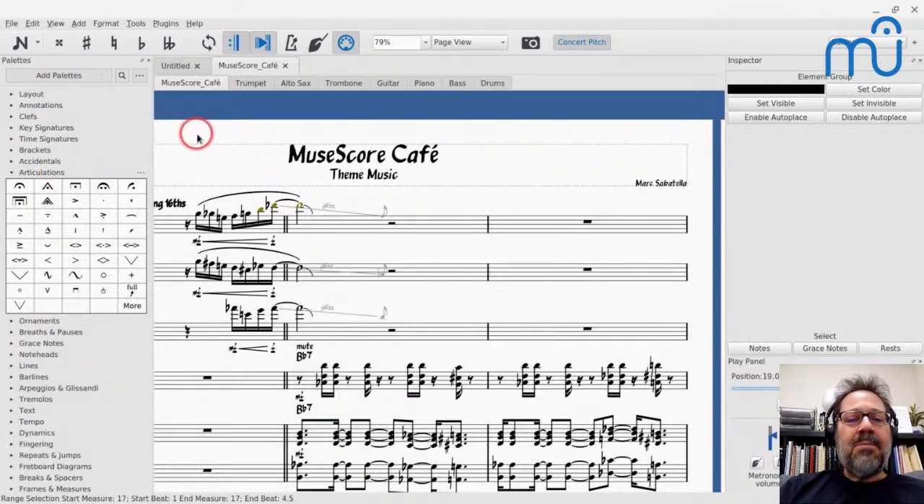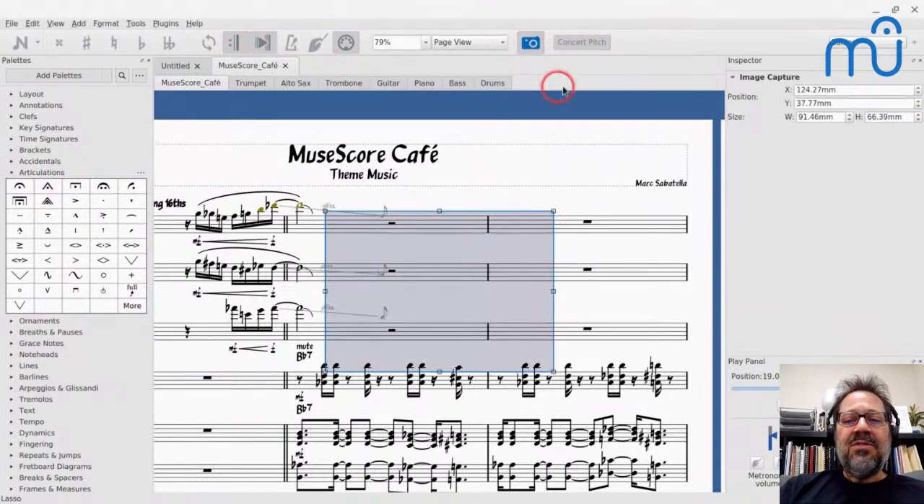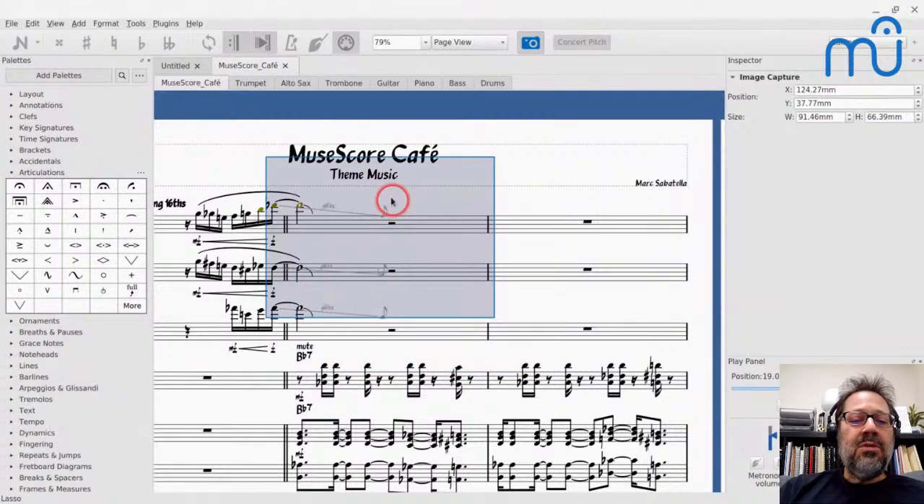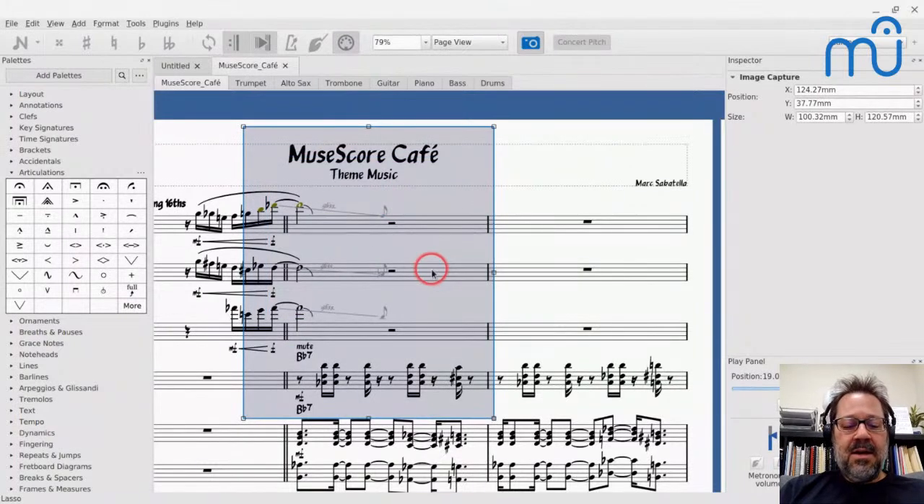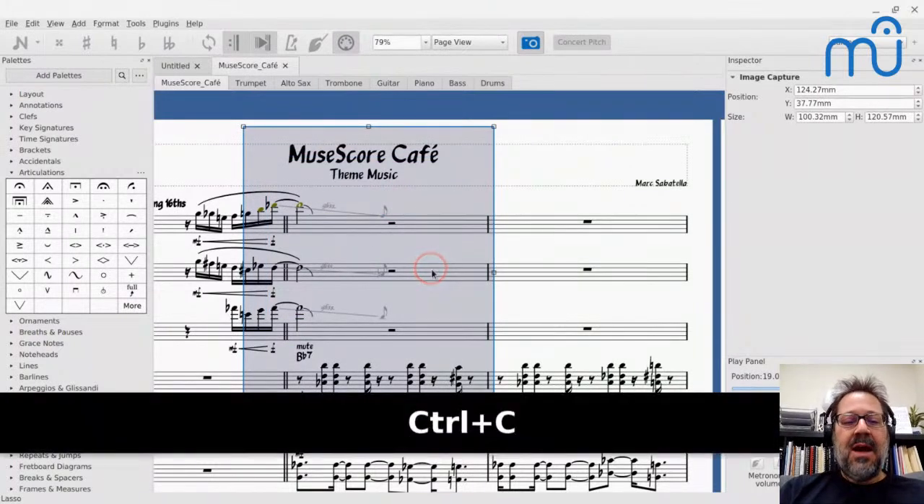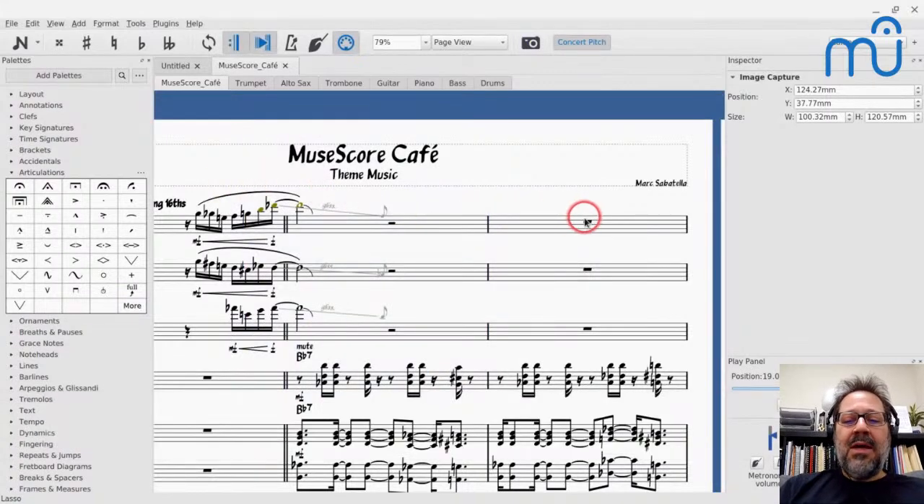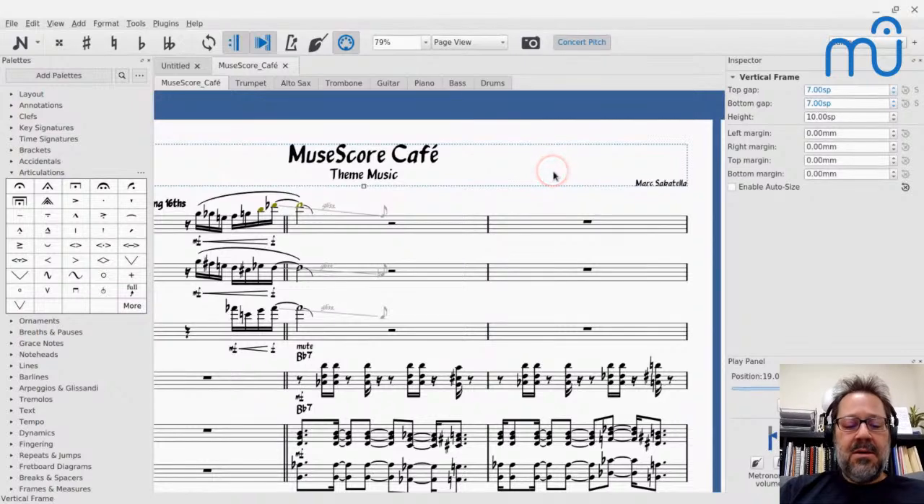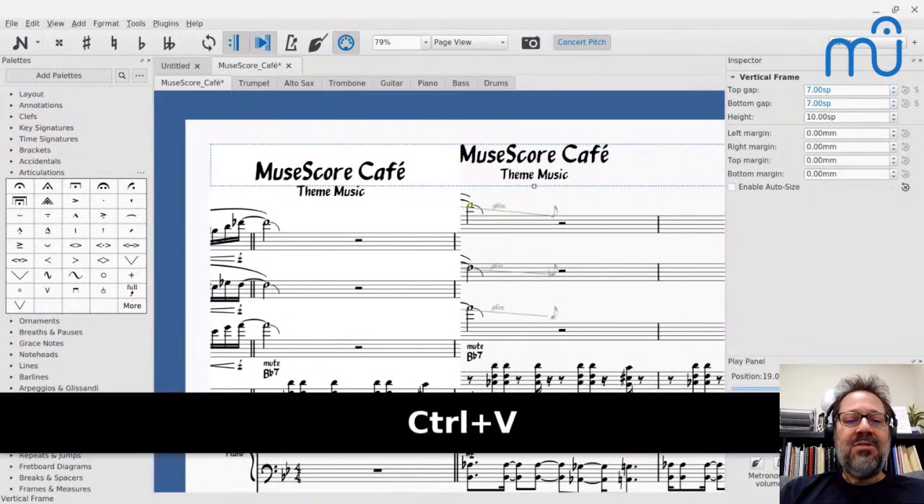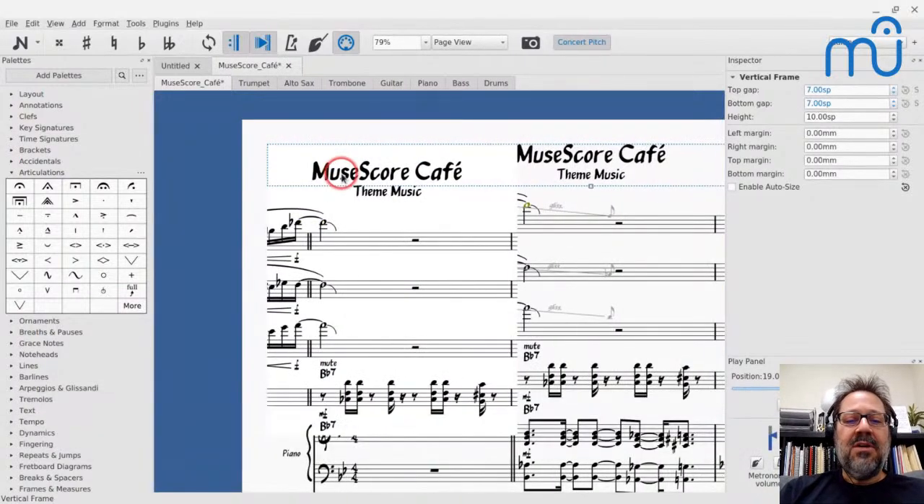The way you can take a picture of things, if it's something in MuseScore, you can use this image capture tool to take a picture. I can select this and do this here, and then press Control C to copy. Now press Escape to get out of there. Now I can click somewhere like a frame here and press Control V to paste. And here's that picture.